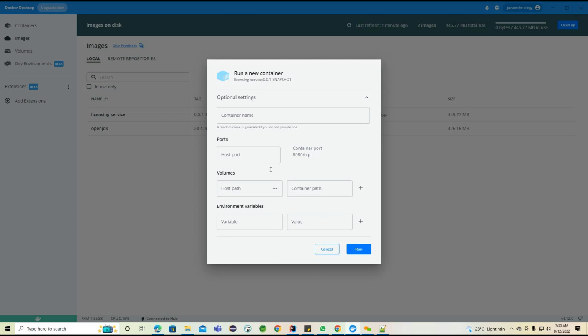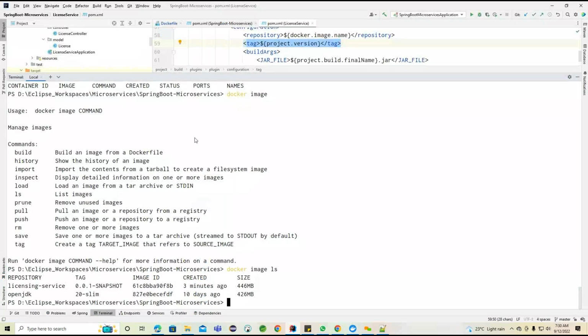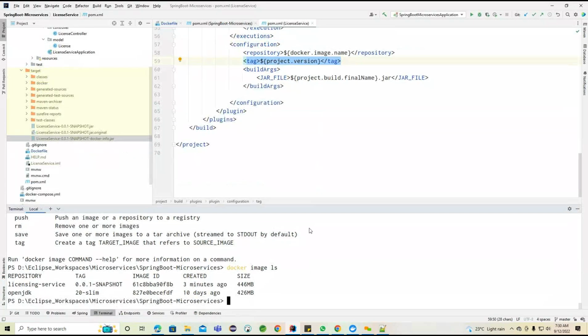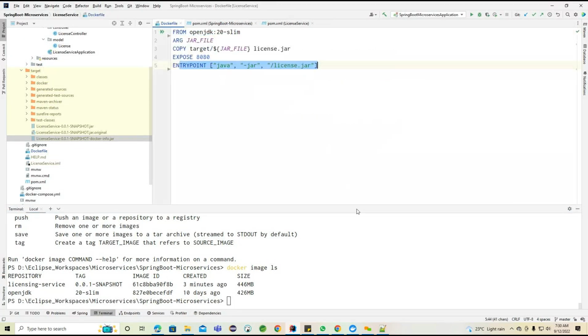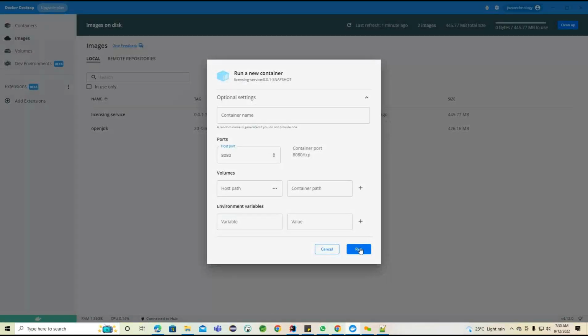So on which port we are expecting to run, we can provide this particular port here. By default, I'm providing 8080. After this, whenever we click on run, internally it will use this particular command, the entry point command, and it will start our Spring Boot application.